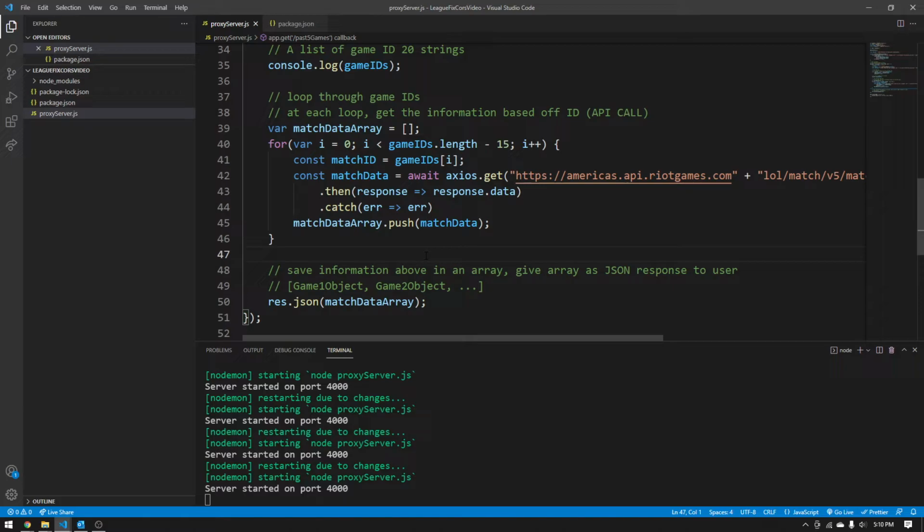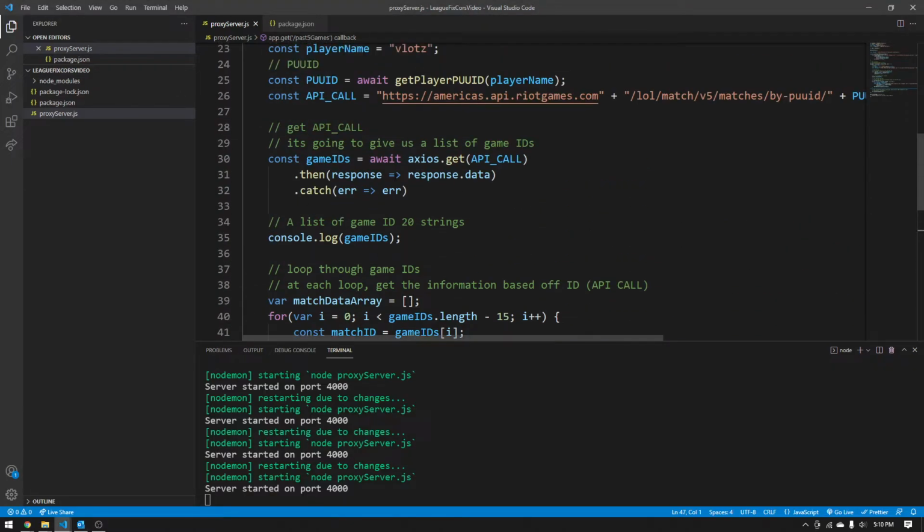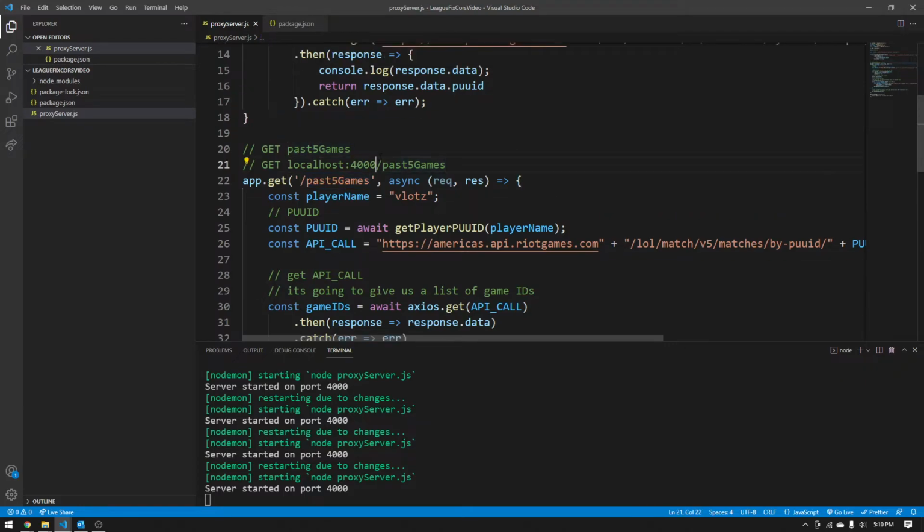All right, so I know that was a bunch of stuff to get into. We're chilling now. We have our full Express server backend working, and if we were to call this GET request, it would show us the past 5 games for VLOTs, which is super great news. So now let's get started creating our React application.